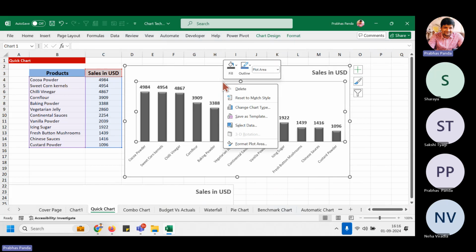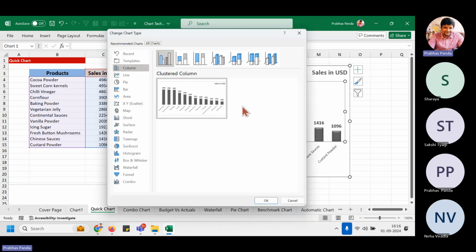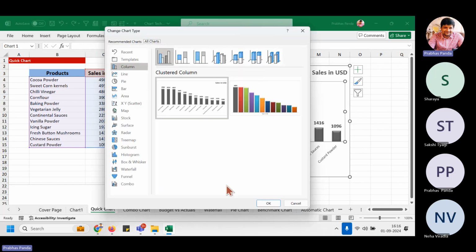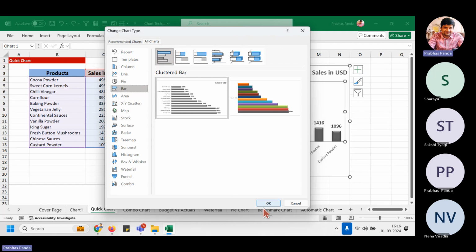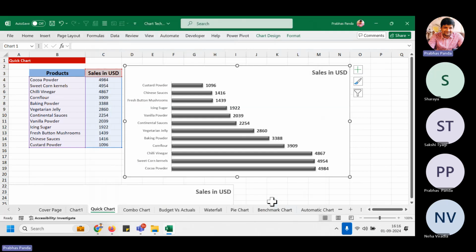When I right click, you would notice we have the option called change chart type. When I go for change chart type, it takes me to my entire chart family, where you can see we have a beautiful option called bar. When I go for the bar option and click OK, you can notice a beautiful chart is ready along with respective values, giving more emphasis on the text part. Not a problem. But still people will not be happy.